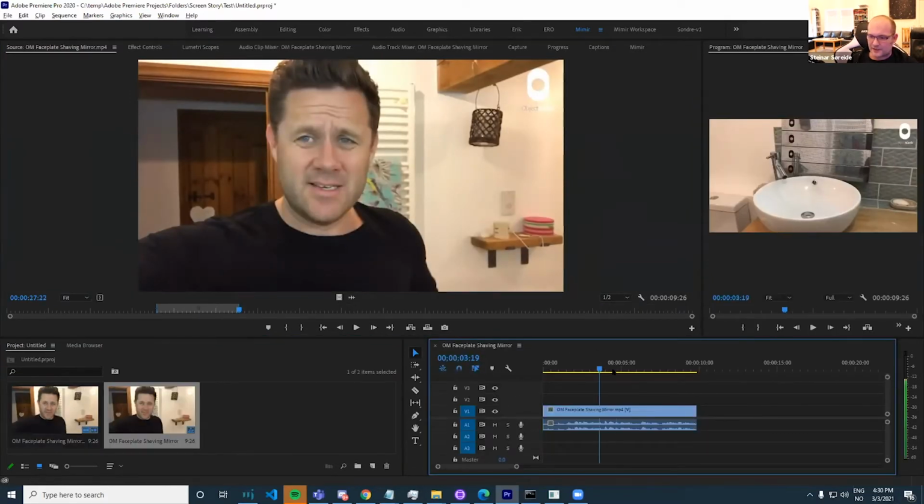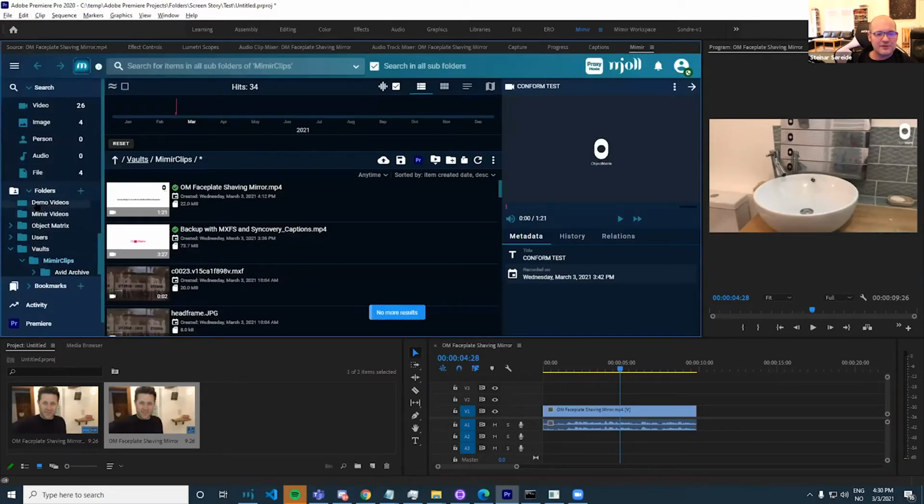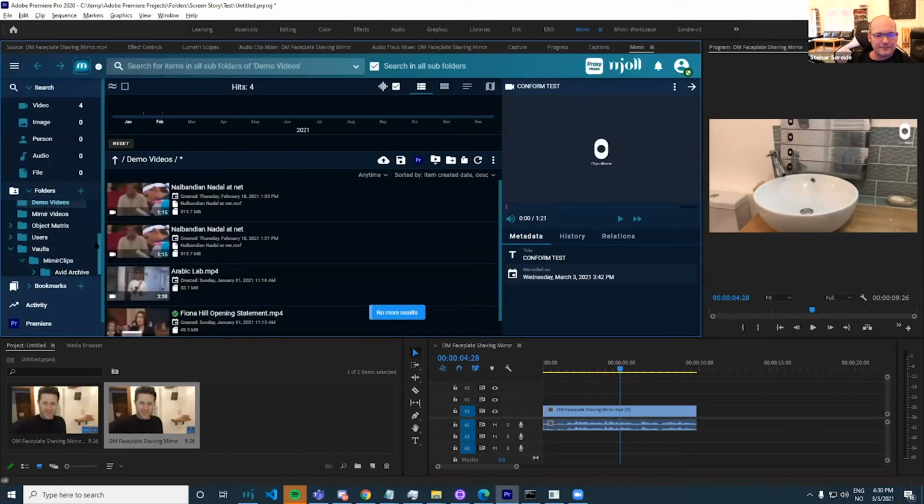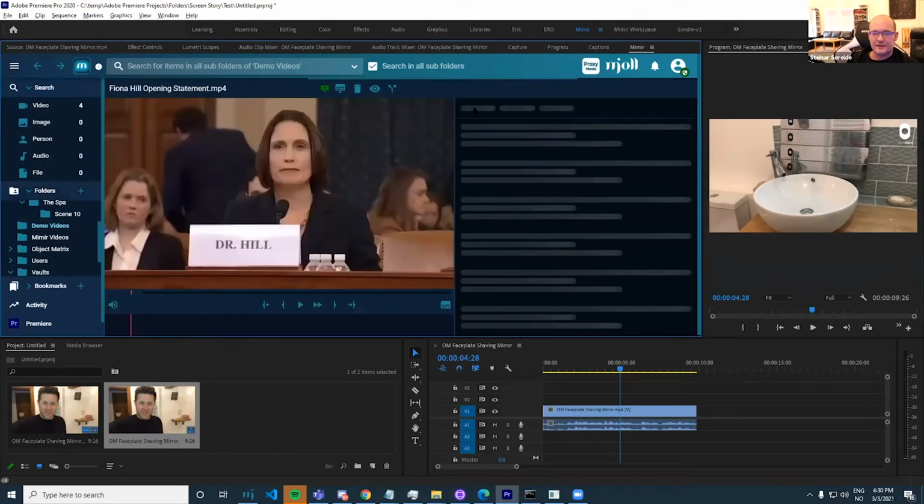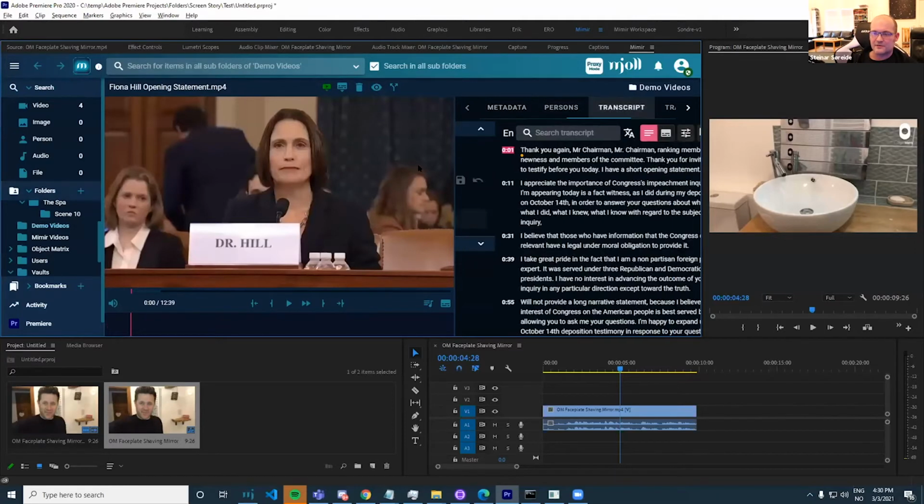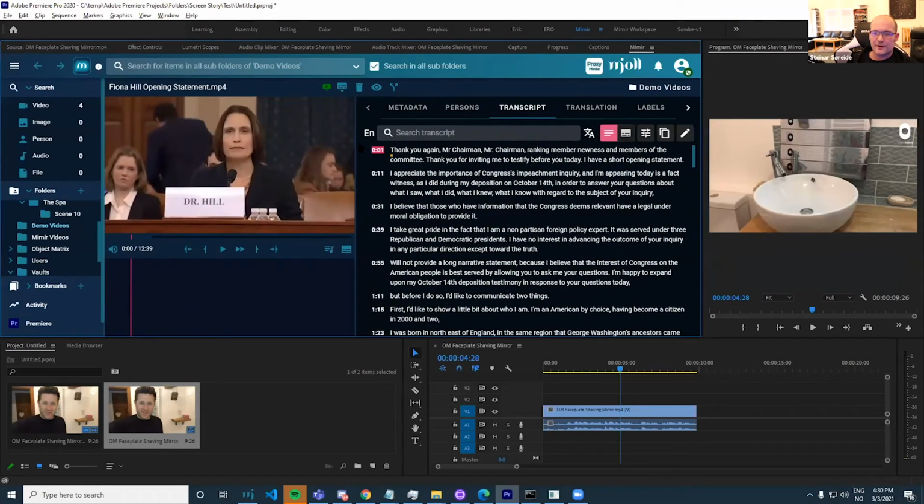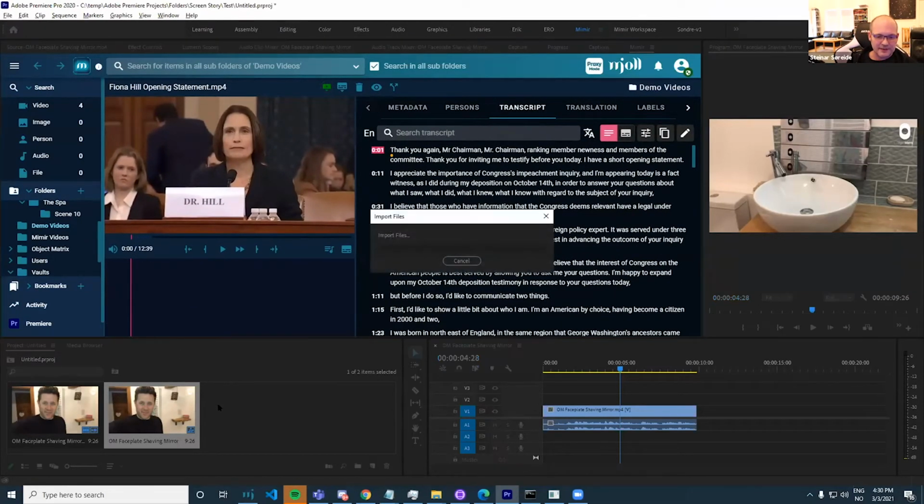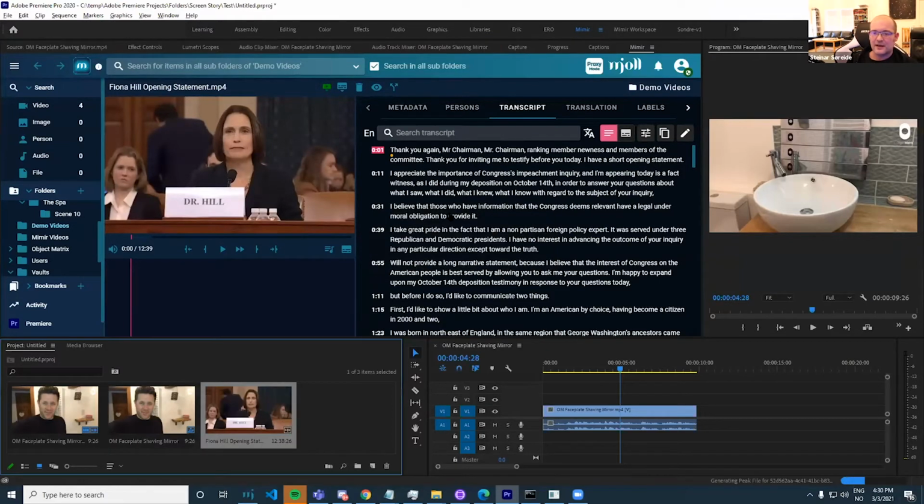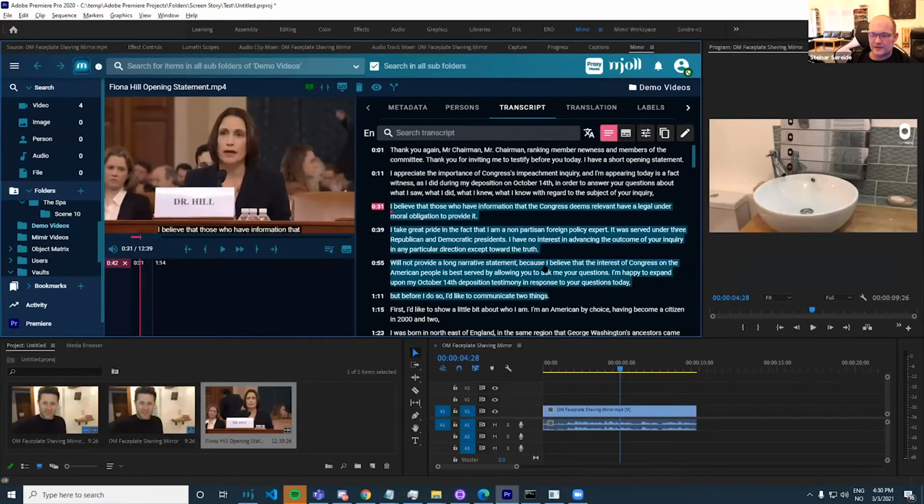So I have now a sequence. And then I also want to show you that I can work very much the same way that you saw with the, I can actually use the same clip. This one here also has the transcript. And I can import this into my bin and I will get the item imported here. And I can also work with the text.